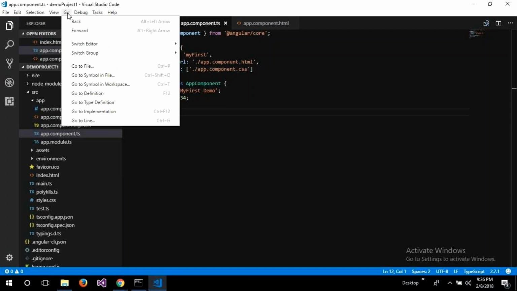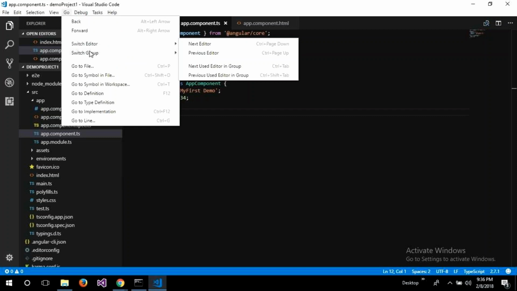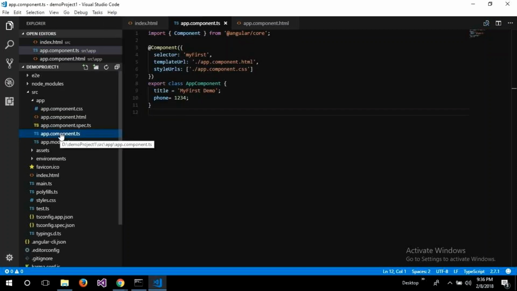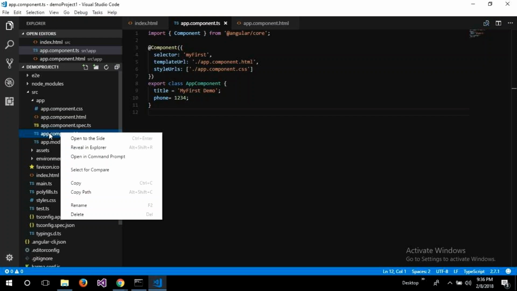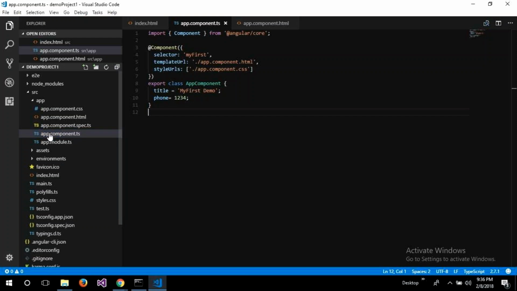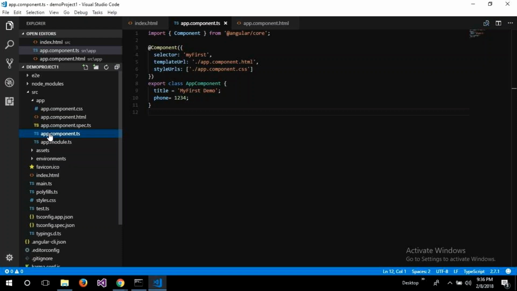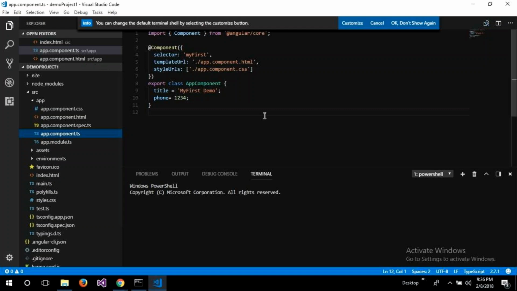So what you can do is come to this TS file, app.component.ts, and click inside of it somewhere. Now press Control and the tilde sign, which is beneath the escape key. So this is the terminal I'm talking about. You can run your commands from here also, like ng serve or any other command that you want to run, instead of command prompt. So this is also okay.